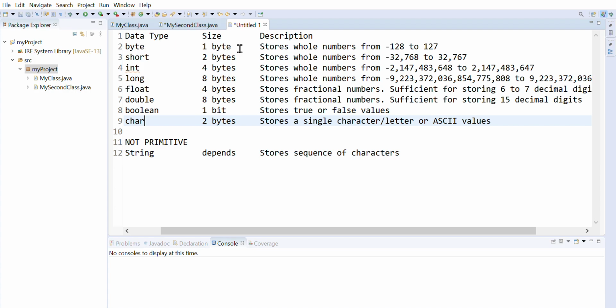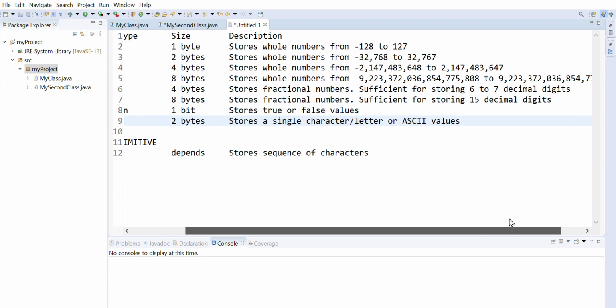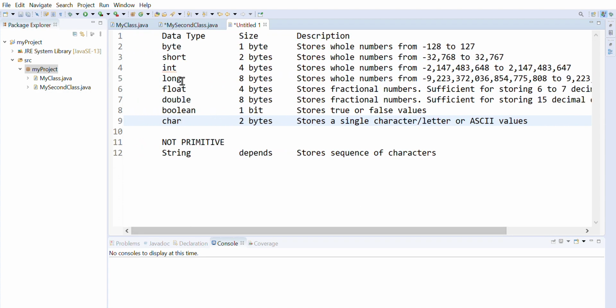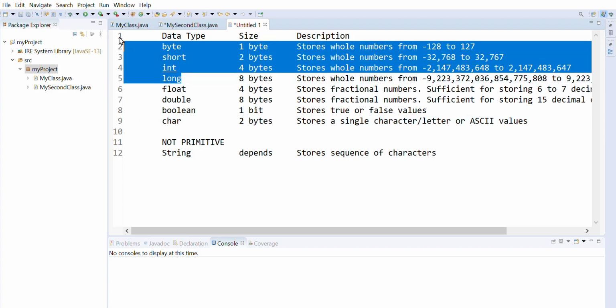So the byte is the size of one byte, and it goes from negative 128 to positive 127, as you can see. The next one is the short, twice as big, and as you can see, the range is increased to about the 30,000s, both positive and negative. The next one is the int, 4 bytes, and the range is way bigger. And then the last integer is the long, which has a huge range. So these 4 right here are integers.